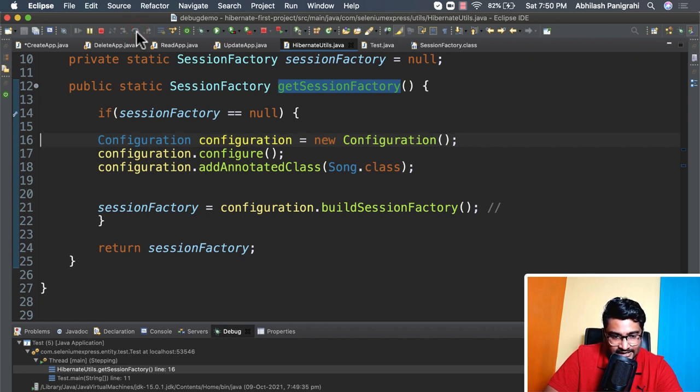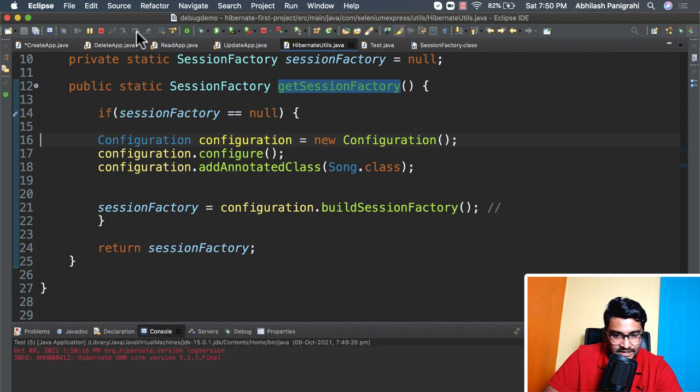Configuration creation is going to take a while because, of course, you know how many kinds of objects are being set. It is heavyweight. Also, we are loading our hibernate.cfg configuration file right now whenever we execute line number 17. That's why it's taking time. And now we'll be adding our song class. Now we are building the session factory. Now you see the session factory is right now null. Whenever I execute this line by doing a step over, I will be creating a session factory instance.